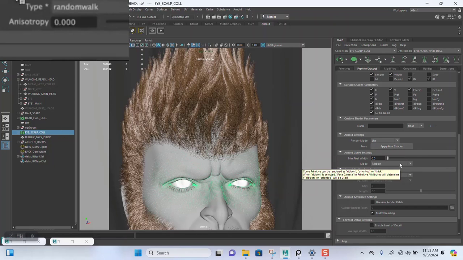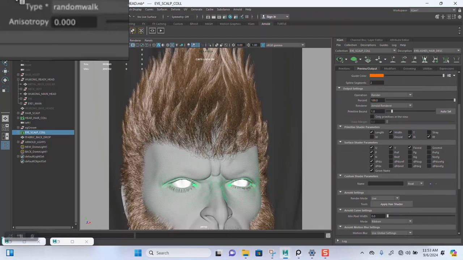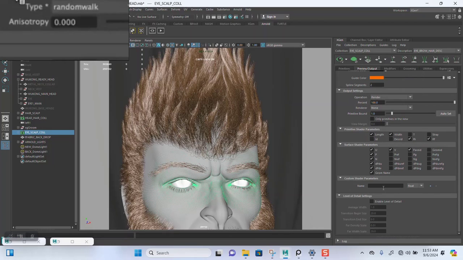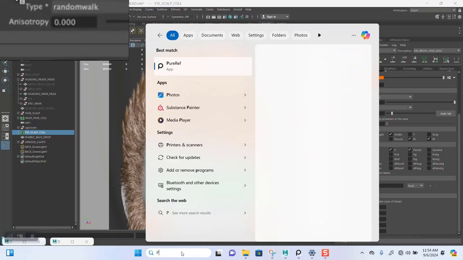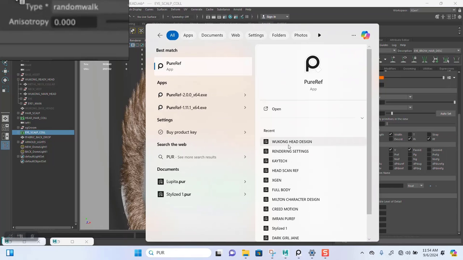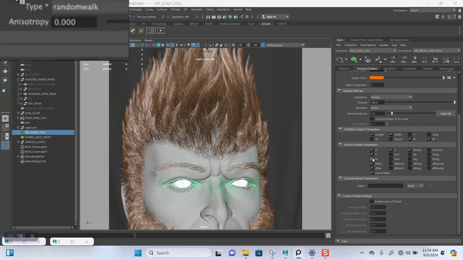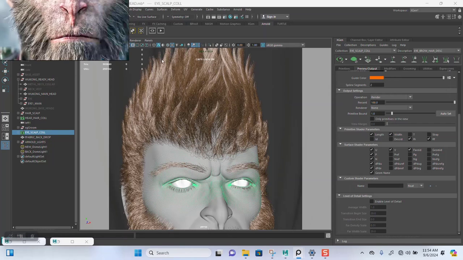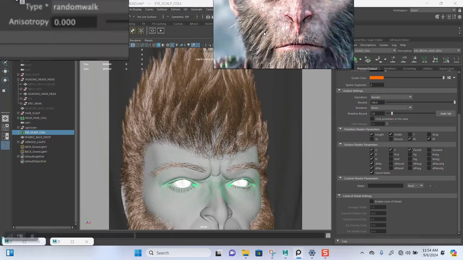I think it should be on ribbon. Ribbon should be fine. Come to the eyebrow. Let's set this to, I think I need Wukong egg PRF for this. So, let me put this here like so.